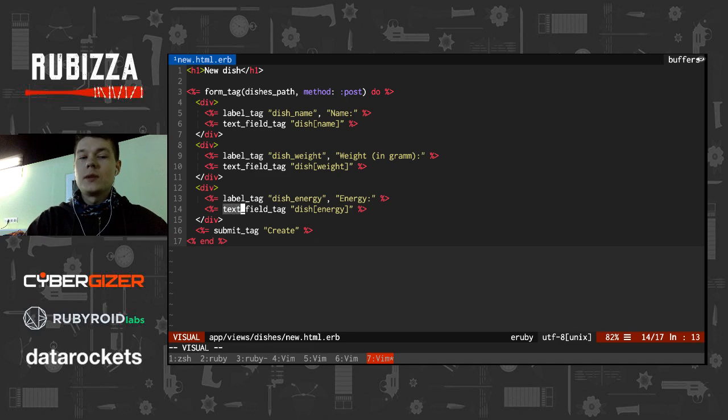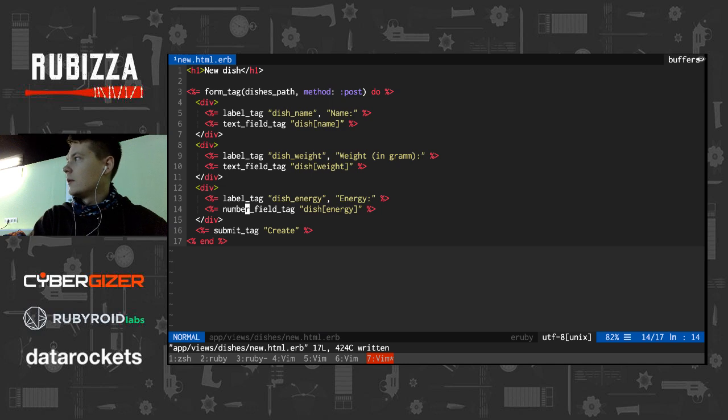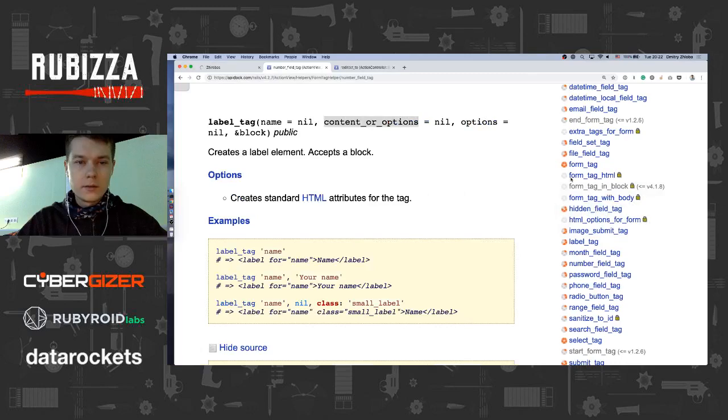We need to write a validation in our model. We write a validation in the model, and then when we try to save, to call dish.create in our controller, an error will happen. This will return false, and there will be a special field called errors on the result of this create. Quick hack.